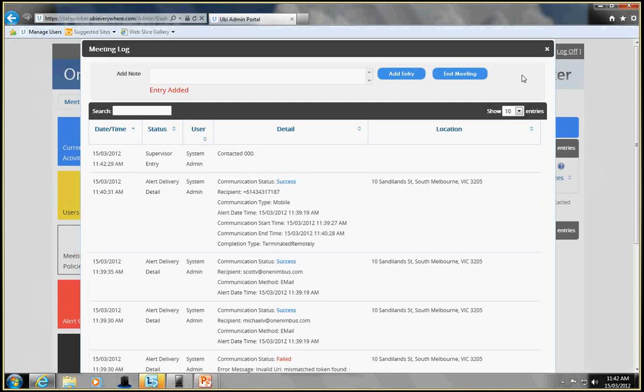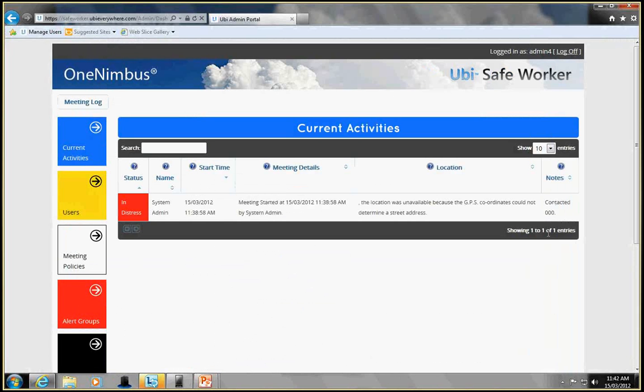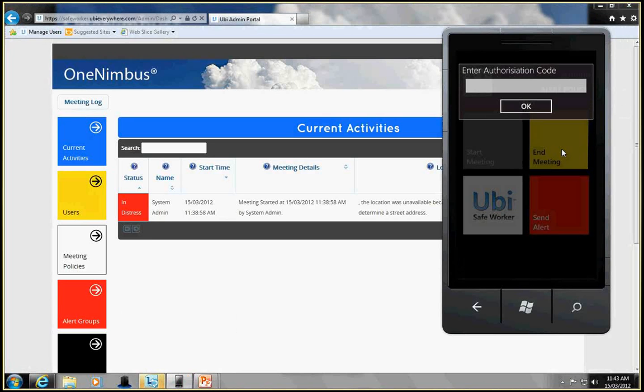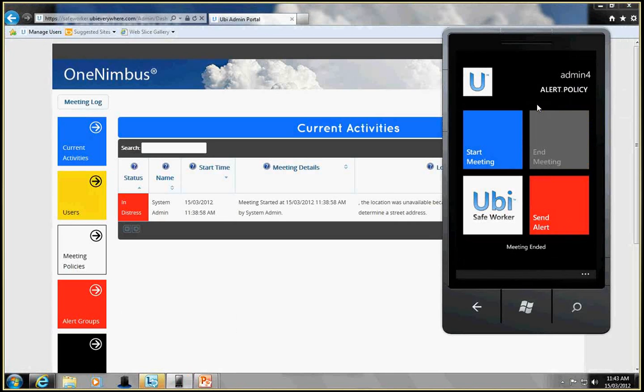What we'll do is I'll get Scott to end this meeting from the mobile device, and we'll go through how you can view the reports afterwards. The last step which needs to be performed is just to end the meeting. So once any issues have been resolved, or in a normal situation when the users just finish their meeting, they can enter their meeting code back into the phone, and the portal will be updated with the meeting completed. I'll just hand it back to you, Michael.